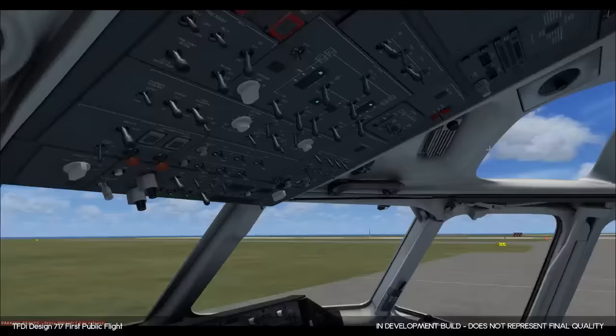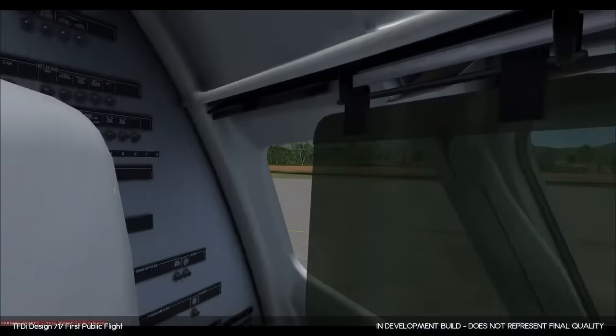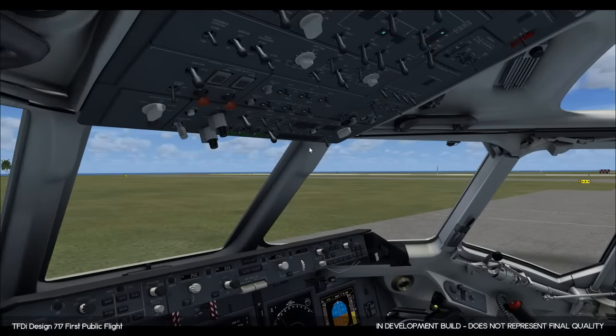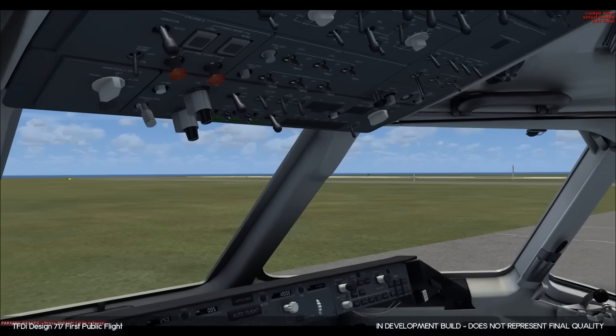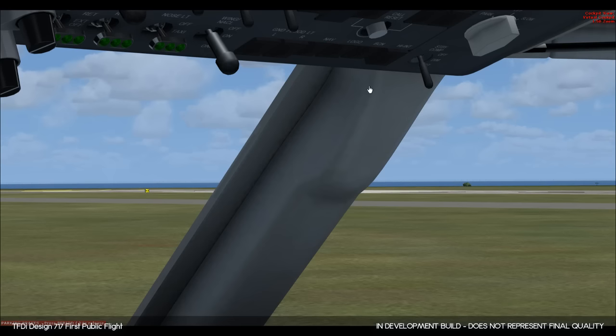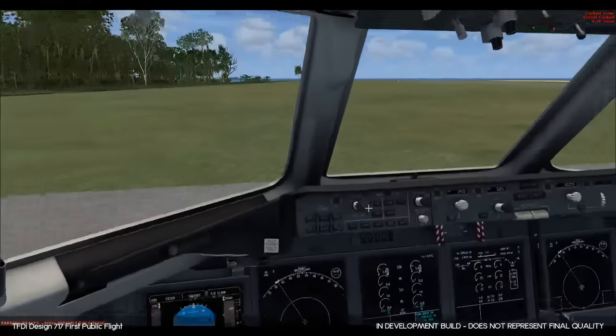Alrighty, I'd say we'll go ahead and get ready for pushback here. Or I guess pushback may not be the right term. Push the light buttons for the sake of completeness. The on light doesn't show up just yet.